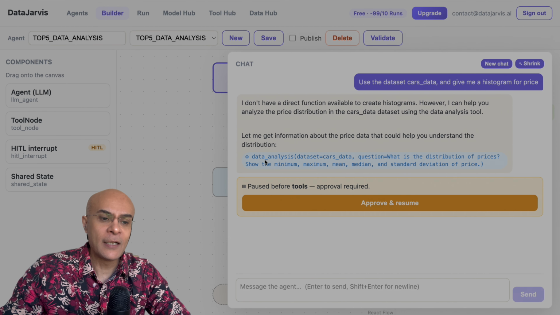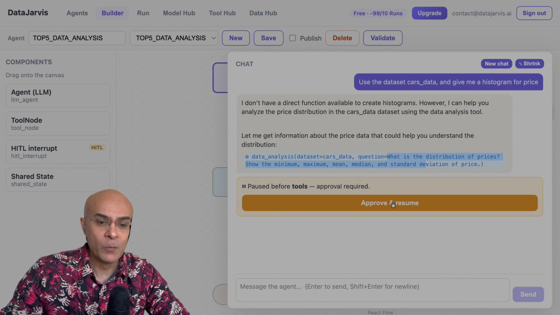So here it has identified that it is going to send this request to the data analysis tool, and it has correctly identified the data set from my prompt as well as the question, and then it is going to ask me to approve and resume. So I will do that.